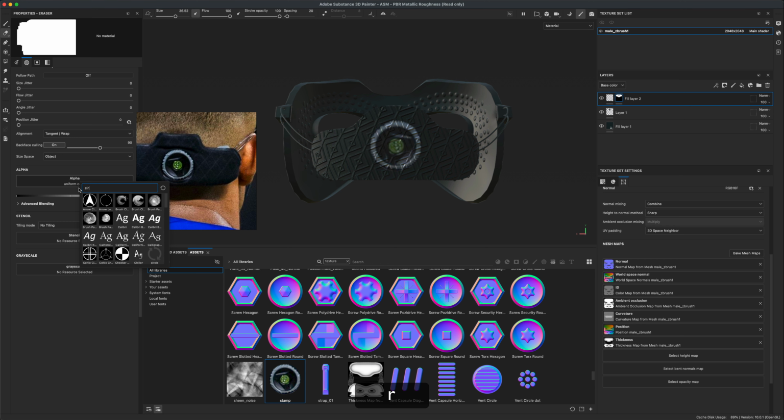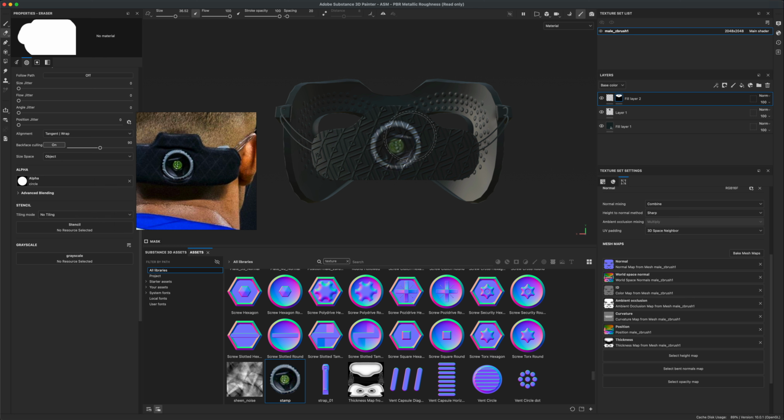Let's do something like a circle. I need this circle here. Let's just activate that as our alpha. We'll kind of match the size to be about the same. And let's just simply stamp it right in the middle to get rid of any of this detail, right? Just kind of only leaving our front design without the pattern, right?